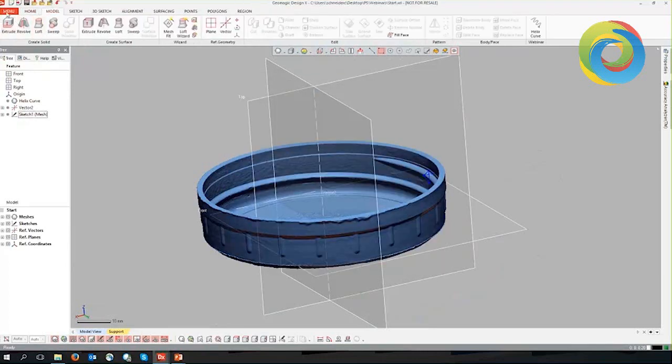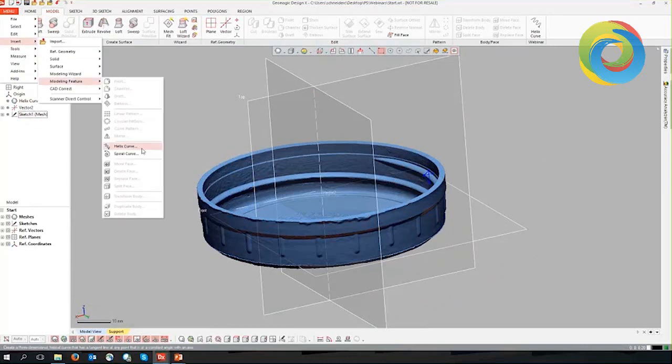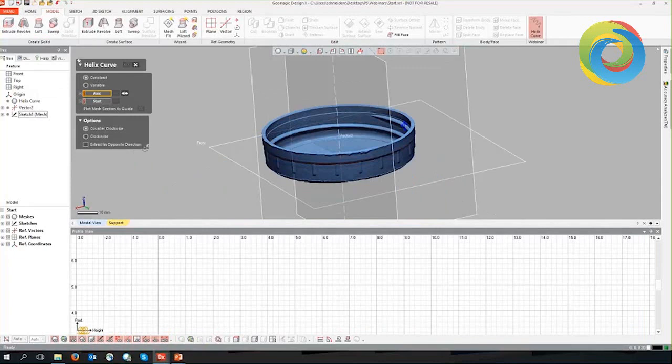Otherwise, if you haven't done this already, we have all of our menus and tools already outlined for you. So we can just go to menu, insert, modeling feature, and then we have our helix curve here as well. So it's the same tool, just two different ways to get there. In the dialog for the helix tool, we have some of the parameters that we outlined before. We have our axis and our starting point. And then we have these two options, which are consistent and variable.